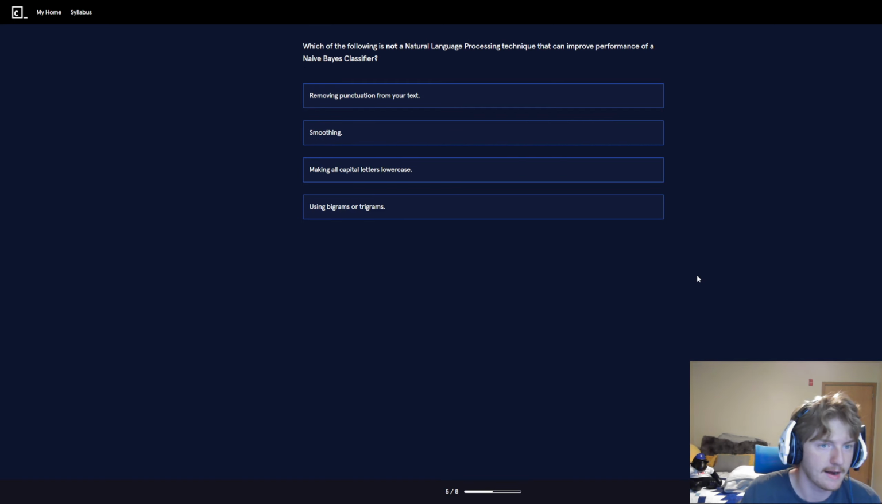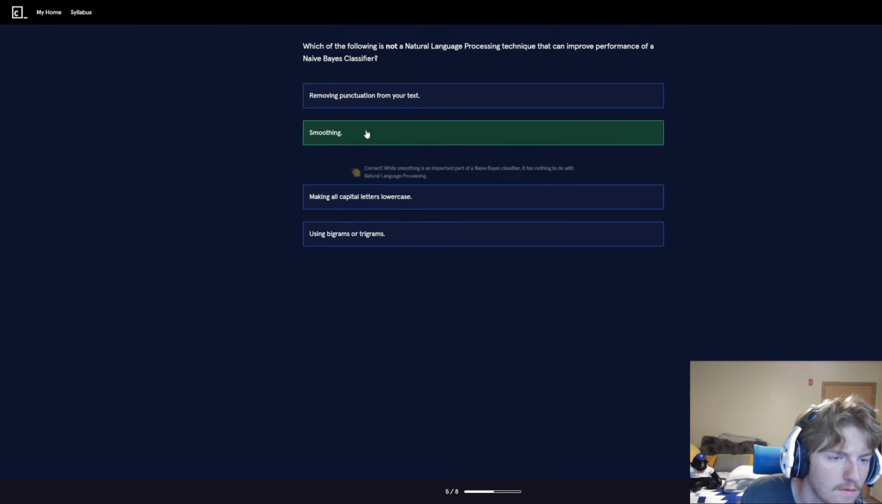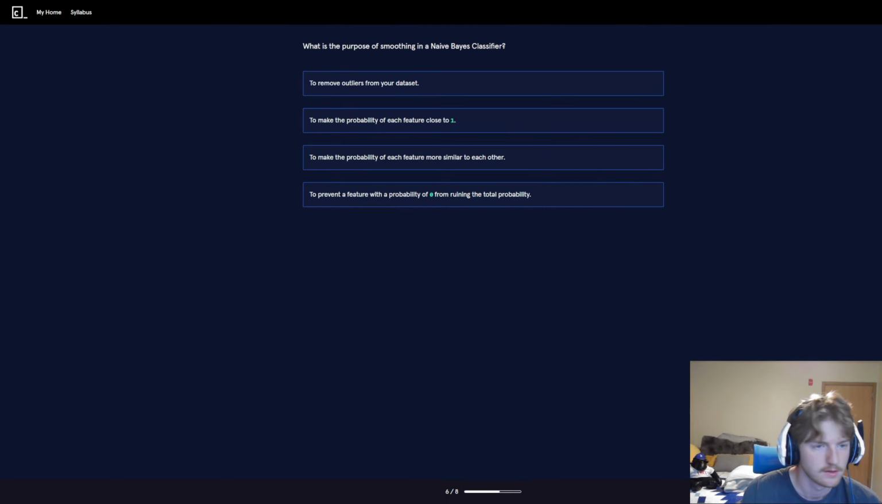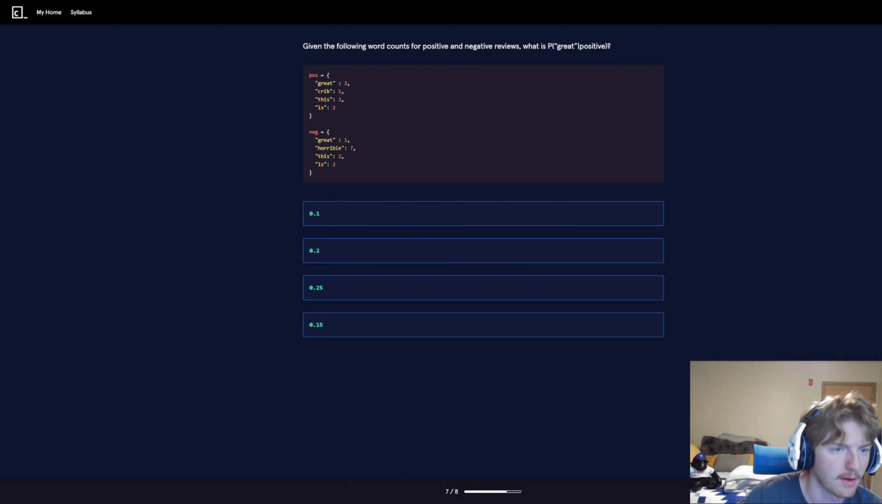Which of the following is not a natural language processing technique that can improve performance of a naive Bayes classifier? Smoothing is an important part. It has nothing to do with natural language processing. I was going to say it's the only one we talked about. So, what is the purpose of smoothing in a naive Bayes classifier? To prevent the feature with a probability of 0 from ruining the entire probability.